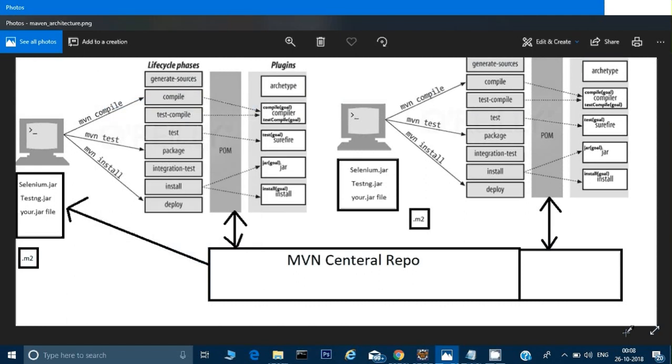So in the last video we have seen the architecture for Maven and how our jar files get downloaded from the Maven. And now we will see how to do that practically on Eclipse. Alright. So in order to use Maven, first we have to download Maven.